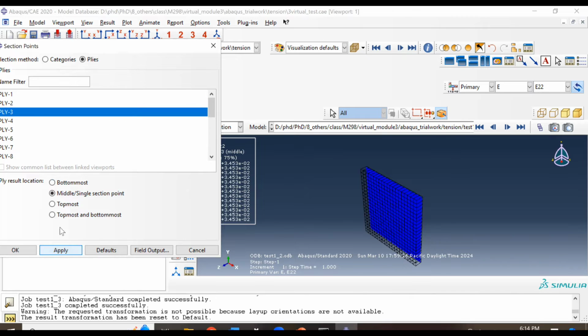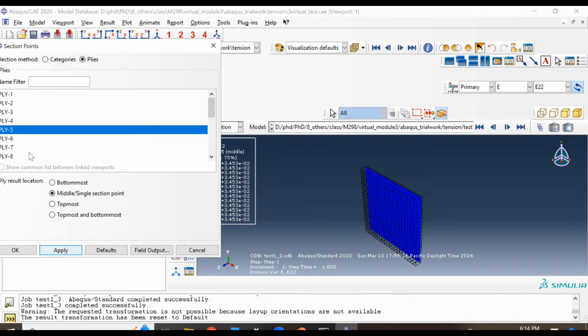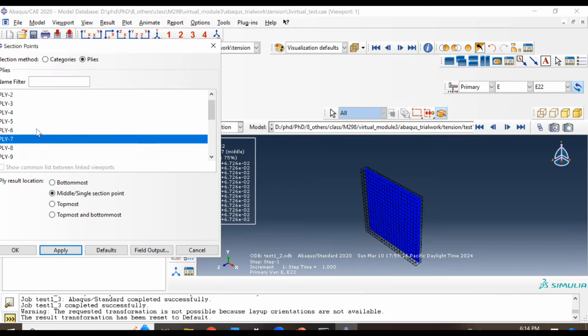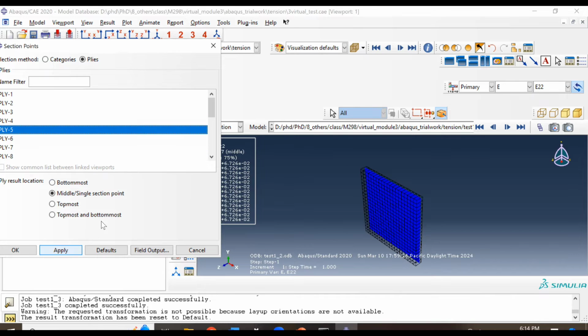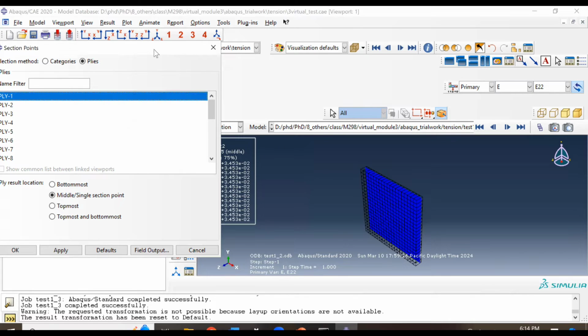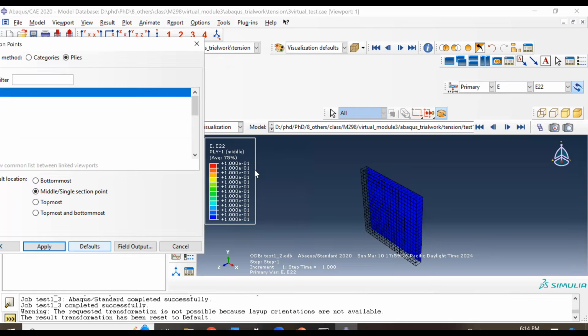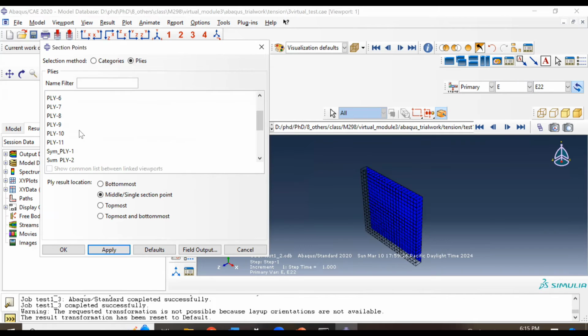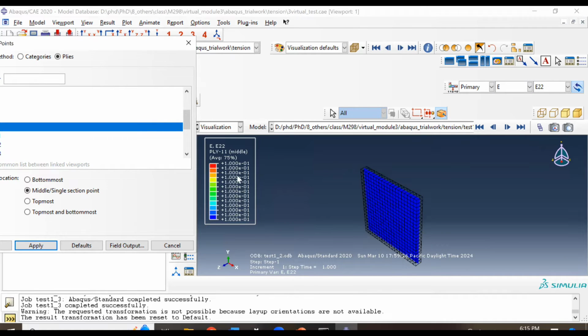And also the remaining ones will be different, because this direction, E22, is not the global one, it's the local material orientation. But for layer one, we assigned the material orientation as 0 degree. So that is the same as the global one. Then the E22 equals the global movement. Same as layer 11, I think. The last one also is 0 degree. So that should be 0.1.